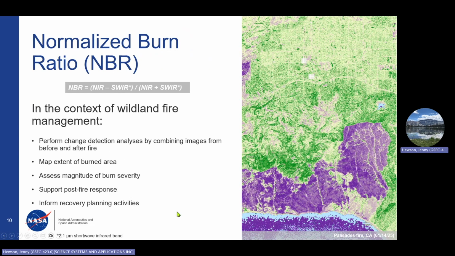The normalized burn ratio, or NBR, is commonly used in wildfire mapping, can be used to perform change detection analyses, for example, by combining before and after images, again, mapping the extent of burned areas and, importantly, the magnitude of burn severity, therefore supporting post-fire response and, again, informing recovery planning activities. And this is actually the Palisades fire, using an image from January 14th, 2025.